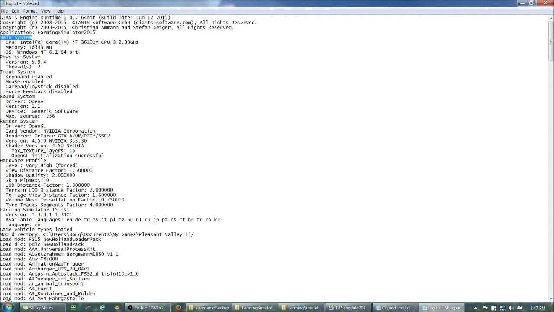And on down here it's all your system information. This tells you your CPU, your memory, your version of Windows, the physics system, your input system, which is your keyboard, if you're using joysticks, gamepads, mouse, all that stuff's right there. Your sound system, which is basically generic.